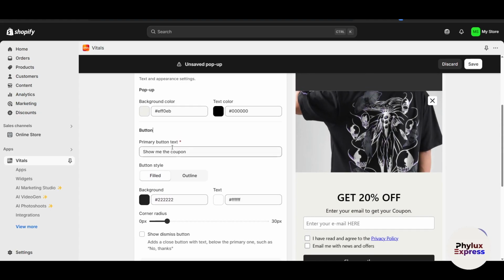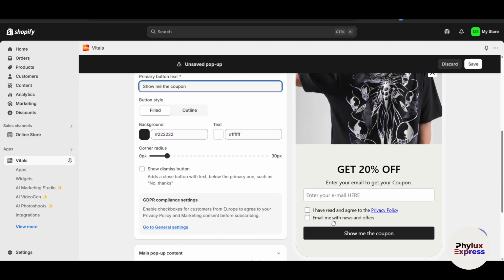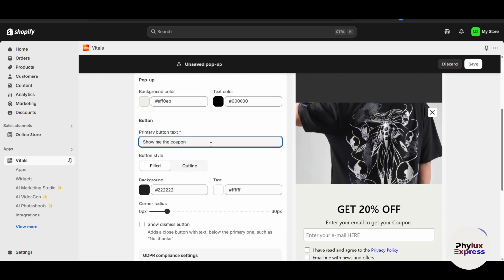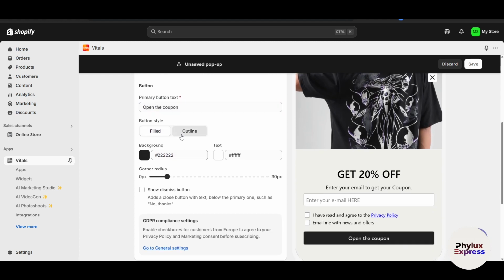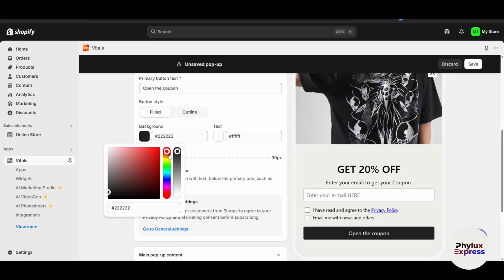Right now this is show me the coupon. So primary button. So basically this is show me the coupon, or I can just change it up. Just for example, I'll write here open the coupon. Button filled, that is filled or outlined. You can put this as filled. Now I will put this as a very bright punchy color. Right, I think this looks pretty cool here.